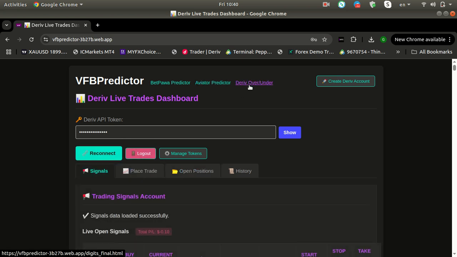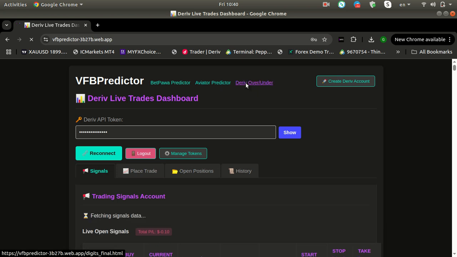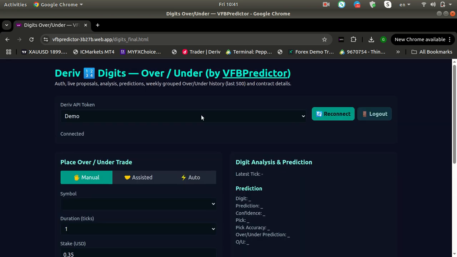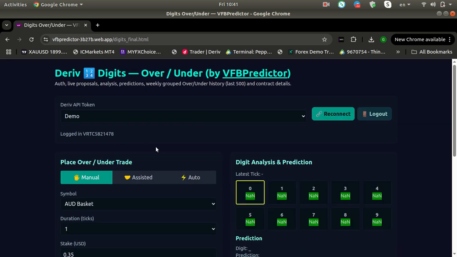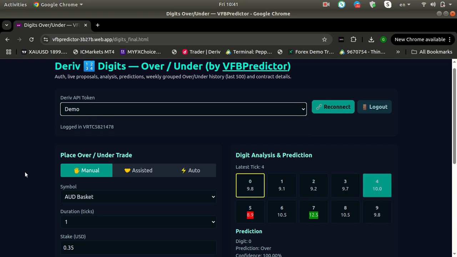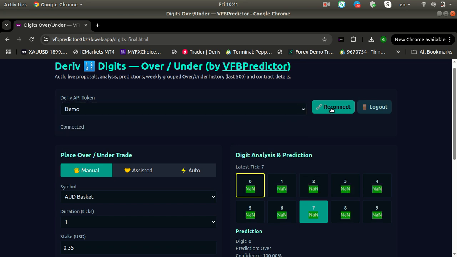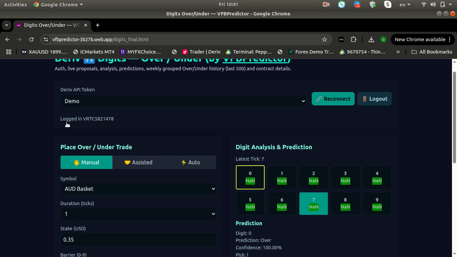As you can see on my cursor here, there is a link for the Deriv over under. I click on it and it opens the Deriv over under tool. Also here I have the option to select my page. To enter the token I need to enter it in the previous page, the dashboard. So I click on the demo, reconnect or connect. It's connected, logged into my Deriv account through the API.